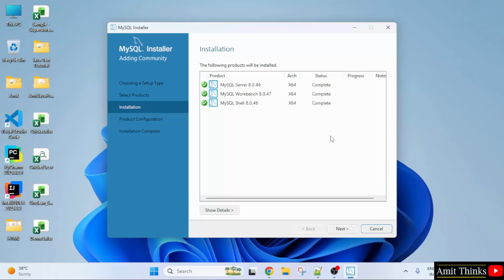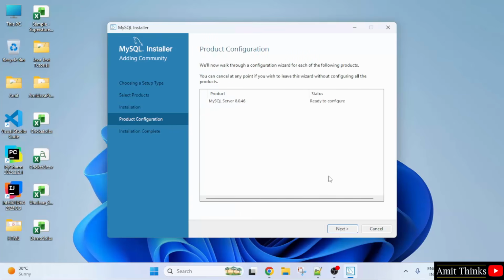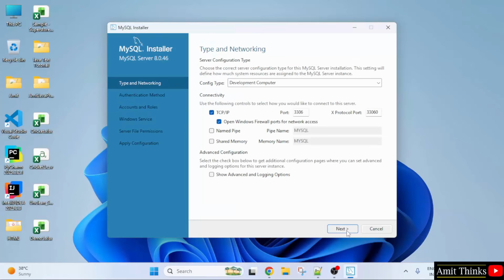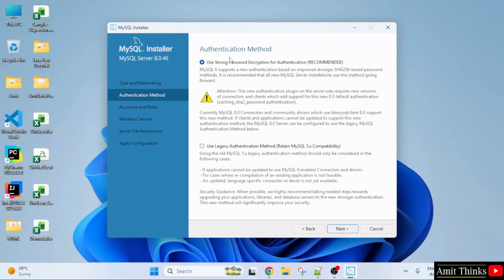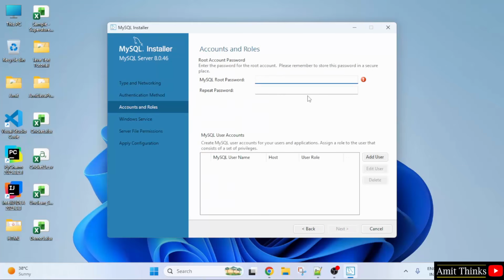We have installed MySQL. Click next. Product configuration, click next. For type and networking, the port number is 3306. Keep it as it is and click next. Authentication method, it is recommended to use a strong password, so keep the default and click next. Here set the root password. So what is the root? It is the admin. Set your own password here. After that, click next.